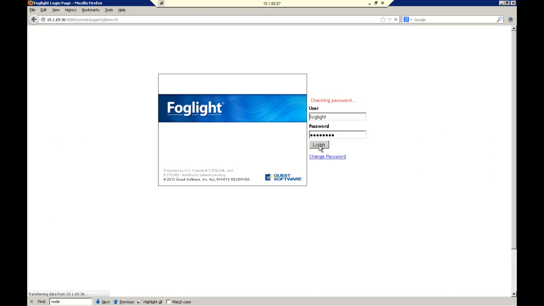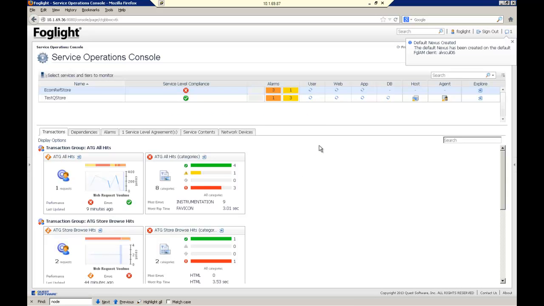So now that I'm loading in, I'm going to jump and we're going to start on what we call the Service Operations Console. The Service Operations Console lets you instrument an application. In this case, it's Ecom Ref Store, and then I'm on the Transaction tab. So this one I'm going to dive into pretty quickly because what we can see right now is the ATG All Hits Transaction group, which is a group of basically HTTP requests.